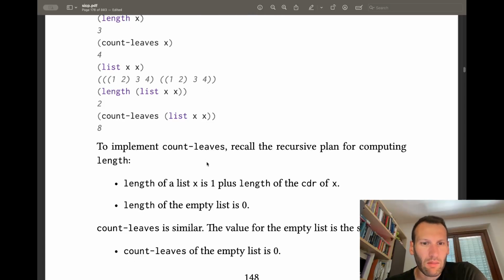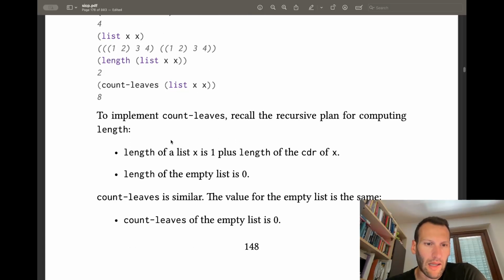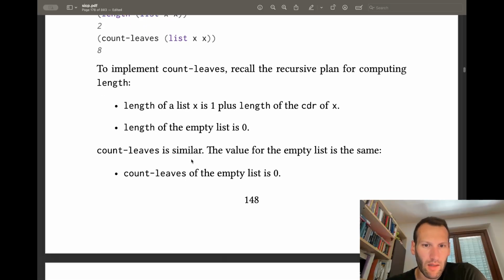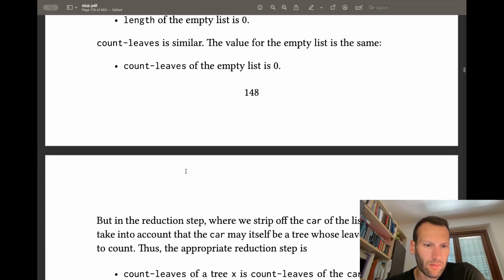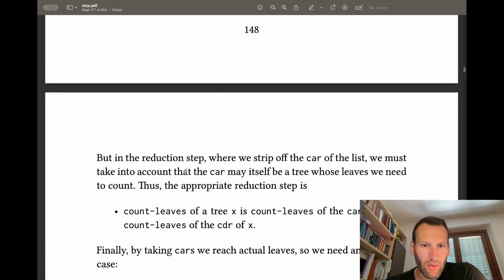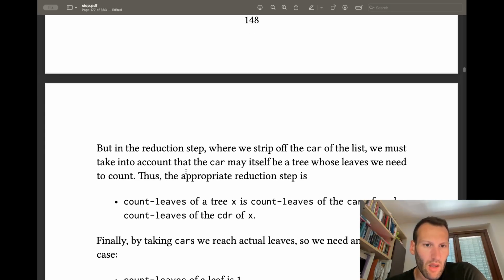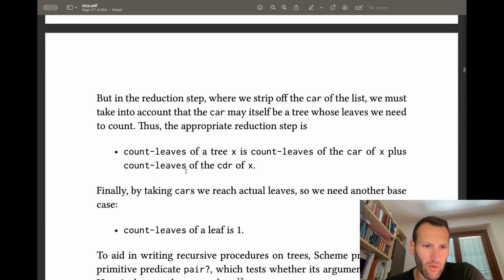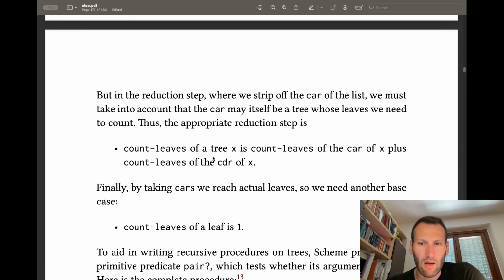Okay, to implement count leaves, recall the recursive plan for computing length. Length of a list x is 1 plus length of the cdr of x. The length of the empty list is 0. Count leaves is similar. The value for the empty list is the same. Count leaves of the empty list is 0. But in the reduction step, where we strip off the car of the list, we must take into account that the car may itself be a tree whose leaves we need to count. Thus, the appropriate reduction step is count leaves of a tree x is count leaves of the car of x plus count leaves of the cdr of x.